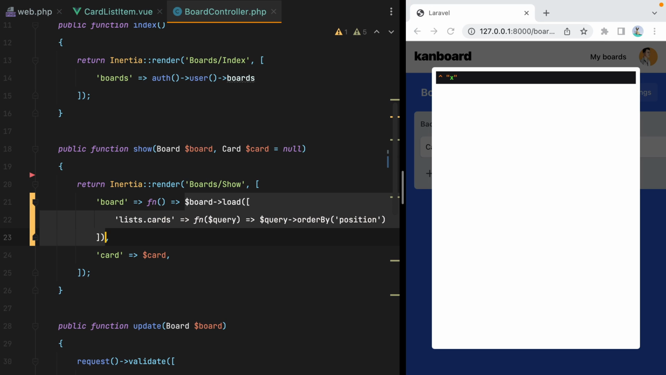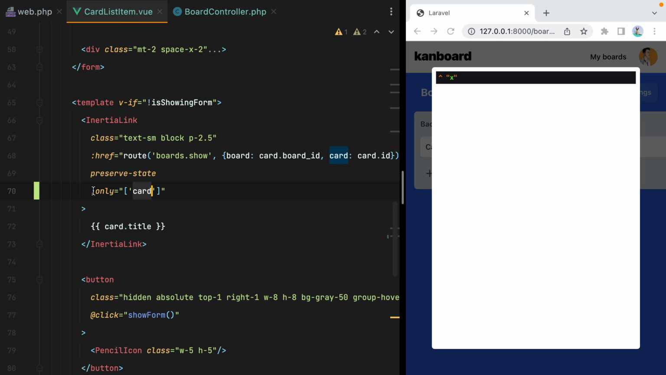So when you have optional props, props that are sometimes not needed, you can wrap them within a function and then make partial requests by passing the only attribute with the exact props you want to receive. It won't necessarily make your application a zillion times faster, but it will definitely reduce the load placed on your database. This was Tiny Tip number 5.